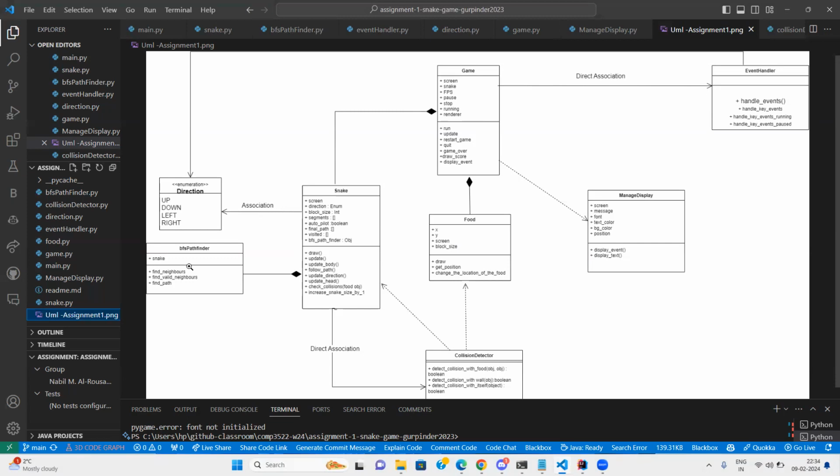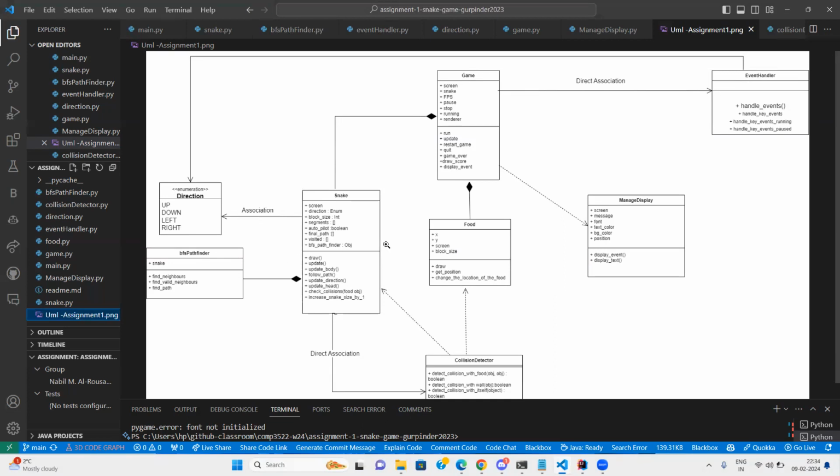The other thing that I have implemented is a BFS Pathfinder class. The BFS Pathfinder is the class that will find the shortest path between the snake and the food, and it will also automatically run the autopilot mode. The other thing that I have done is refactoring my game class, because the game class should only be responsible for running the game, restarting the game, and quitting the game.